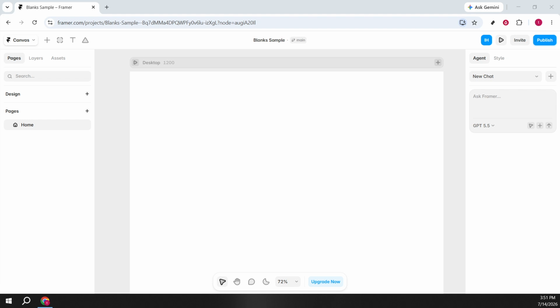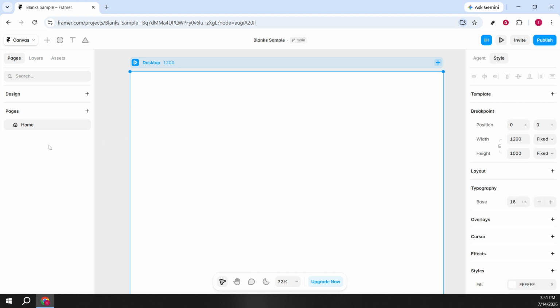Open Framer in your browser or desktop app and head into the project where you want the form to live. Make sure you're on the canvas of the page or frame that will hold the form so you can place it exactly where you need it.